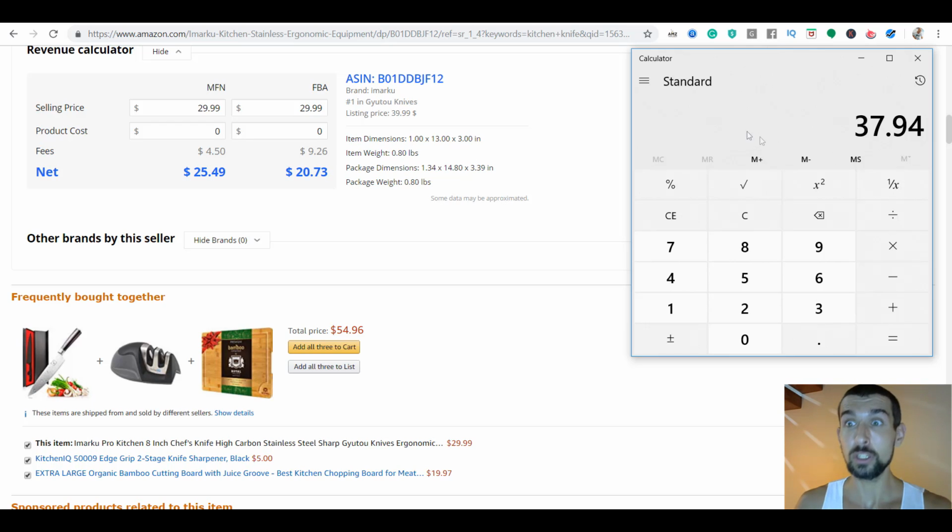Follow me here. So that's what it ended up costing us, but let's deduct the $20.73 so we can see the difference. So that's $37.94 minus $20.73, all right? And that's $17.21. This is the final price that it costs us, all right? Follow me again here.